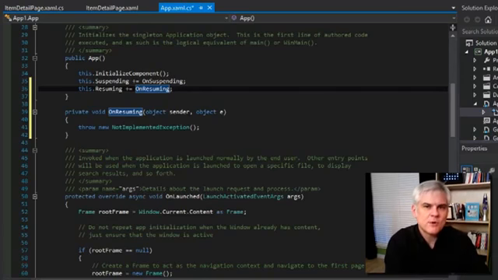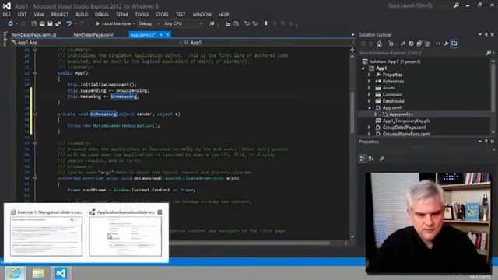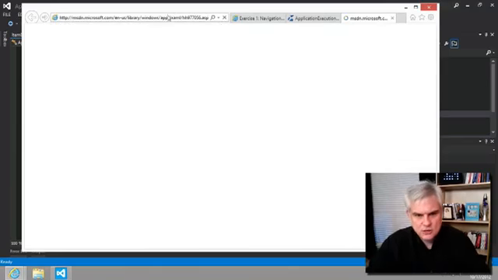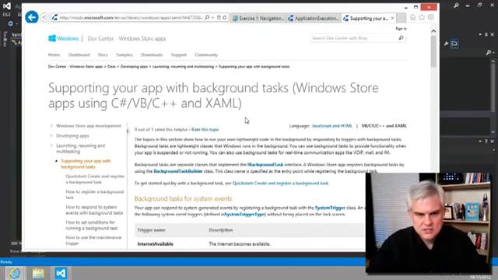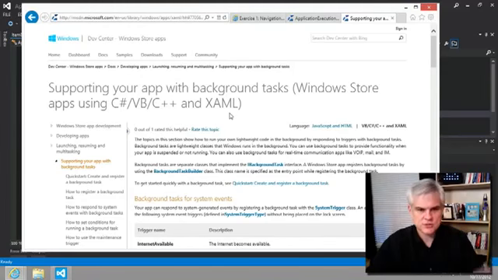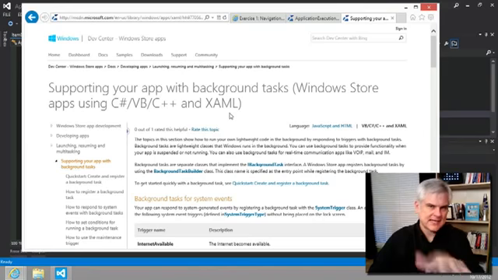And you know what? At this point, I'm really getting a little bit over my own head here. What I'd recommend is this. Take a look at this web page, and it'll explain everything you need to know about running background tasks from your app. So just do a search on site:microsoft.com supporting your app with background tasks, and it should bring you to this page.